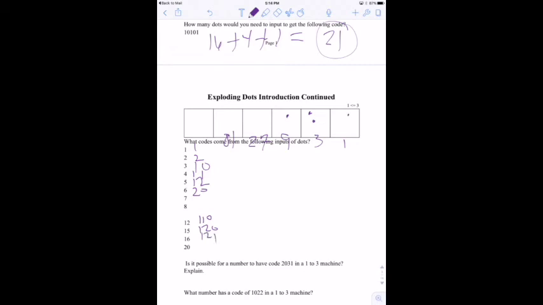And 20, that's where we could do 9 and 9, 18. If we added 3, that would be too much, so we don't want any of those. 2 more. 18, 19, 20. So 2, 0, 2. So is it possible for a number to have a 2, 0, 3, 1 in a 3-to-1 machine? Well, think about that.